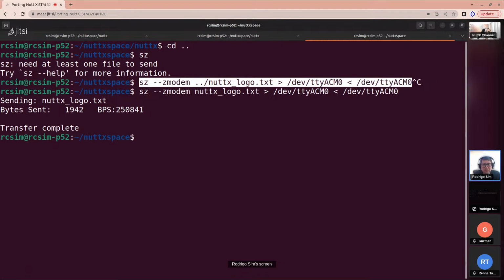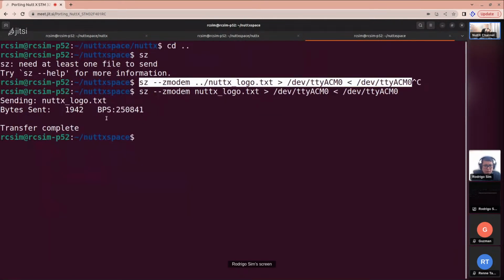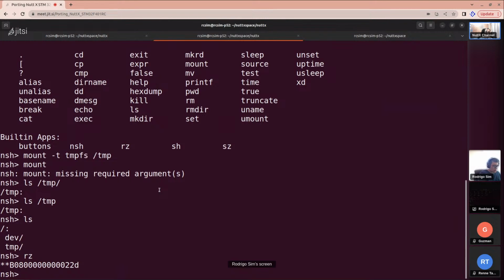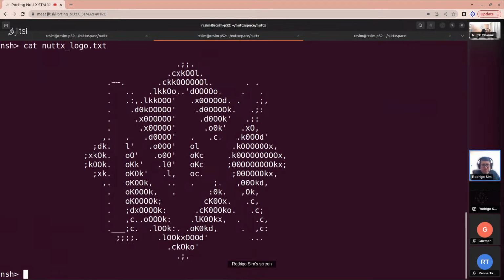Okay. Yeah, it already transferred. Oh, on your machine it transferred very fast. On mine, it was slow. I don't know what happened. Okay, right. It transferred the file, the NuttX logo, and now enter inside, CD or cat, it's up to you. CD tmp, it's here. Let's confirm. Cat nuttx_logo.txt. Okay. Yeah. Cool.